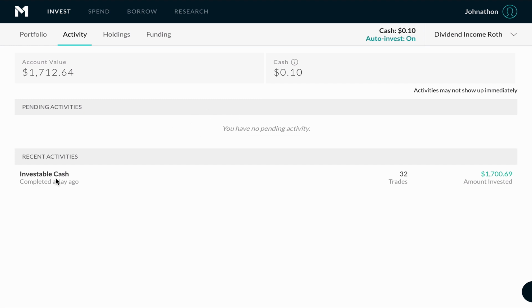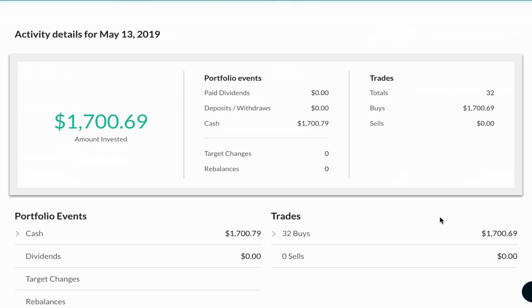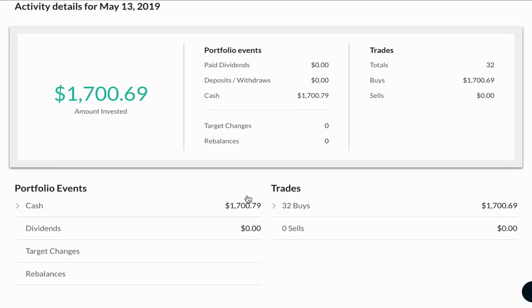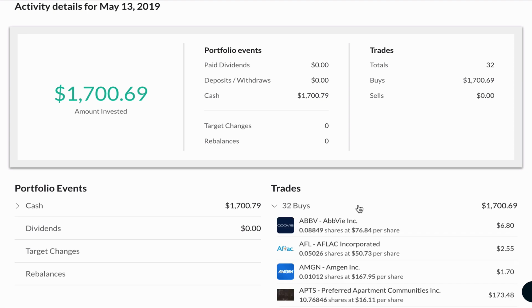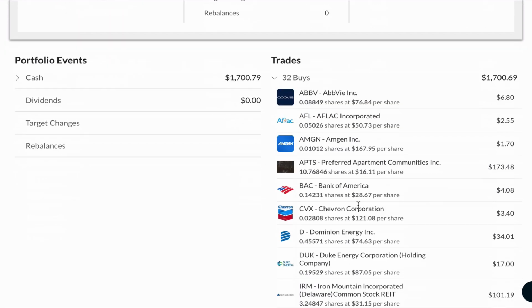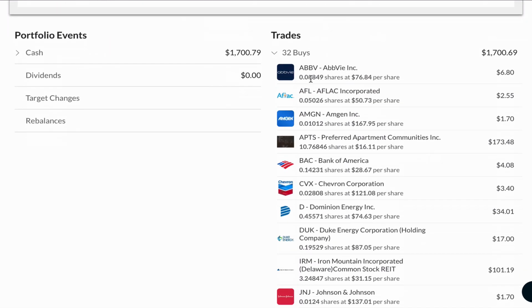But let's look at this one right here with the investable cash transaction. It was a one-time push in there. So you can see here, it shows you the cash here, and then it shows you the trades that it took. Now keep in mind, all of these trades were totally automatic. There was no intervention from me whatsoever. If I had earned some dividends as well, they would show up here, and those dividends would be used to make these trades. You can see here, you'll see the shares that were purchased.